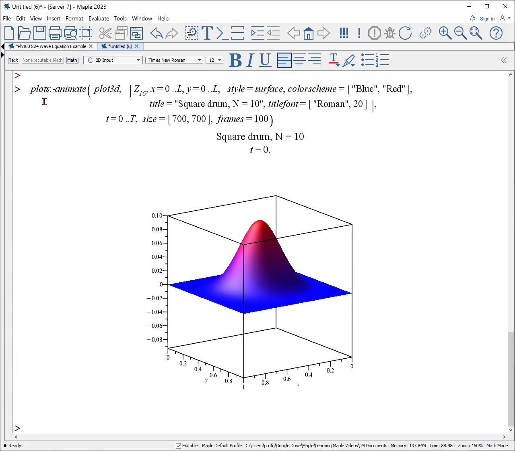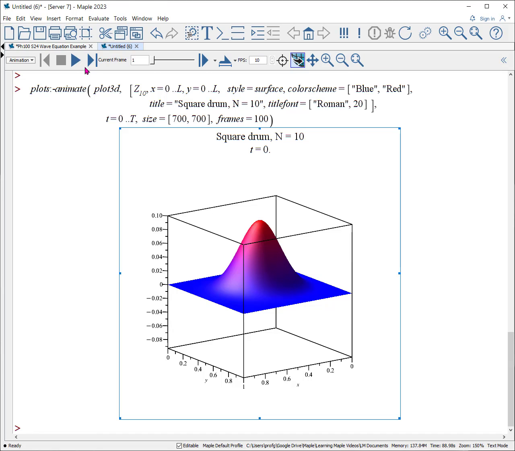Now we are going to animate this 3D plot of our expression. Again, making sure that x goes from 0 to L, y goes from 0 to L, and L has been properly defined. This is a surface plot. We'll choose an interesting color scheme, give it a title and everything. And again, we're going to plot from 0 to some amount of time. This will have 100 frames. When we click on it, which we can drag around, we push play, and away it goes.